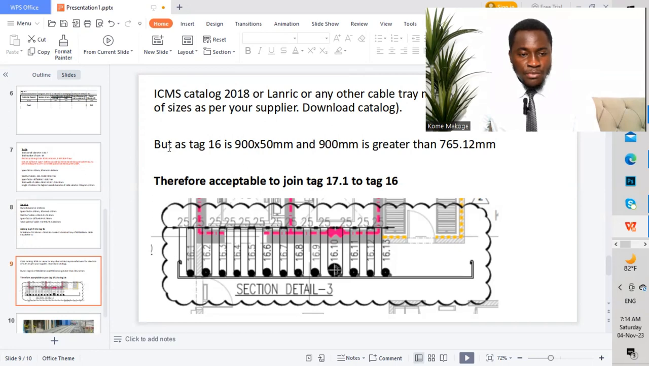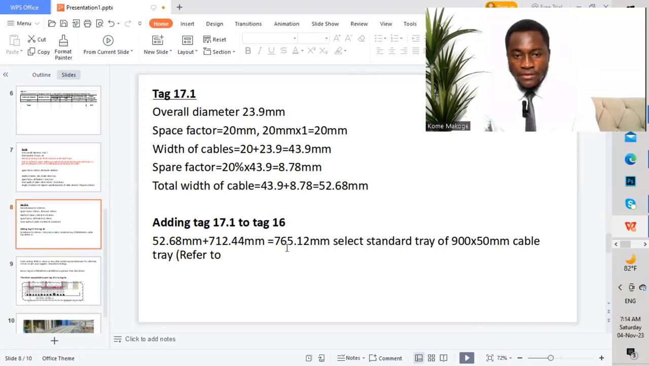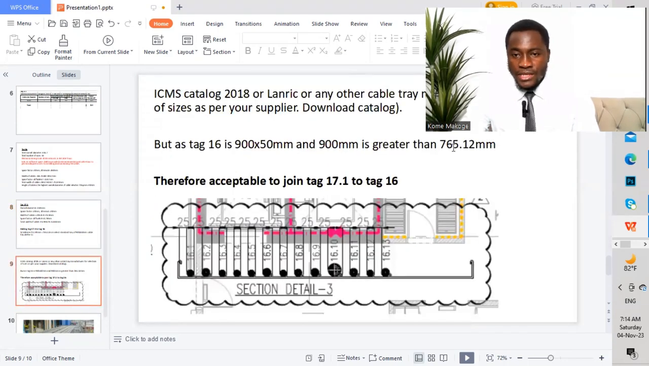We now move to the next point. TAC 16 is 900 square mm as per design, and 900 square mm is greater than 765.12 mm, as we've seen in our calculations here. So you notice that 900 is greater than the calculated value. Therefore, it's acceptable to join TAC 17.1 to TAC 16. We conclude that we can mesh 17.1 into TAC 16, since our calculation of 765.12 mm cable tray is still less than the size of cable tray designed in our drawing.